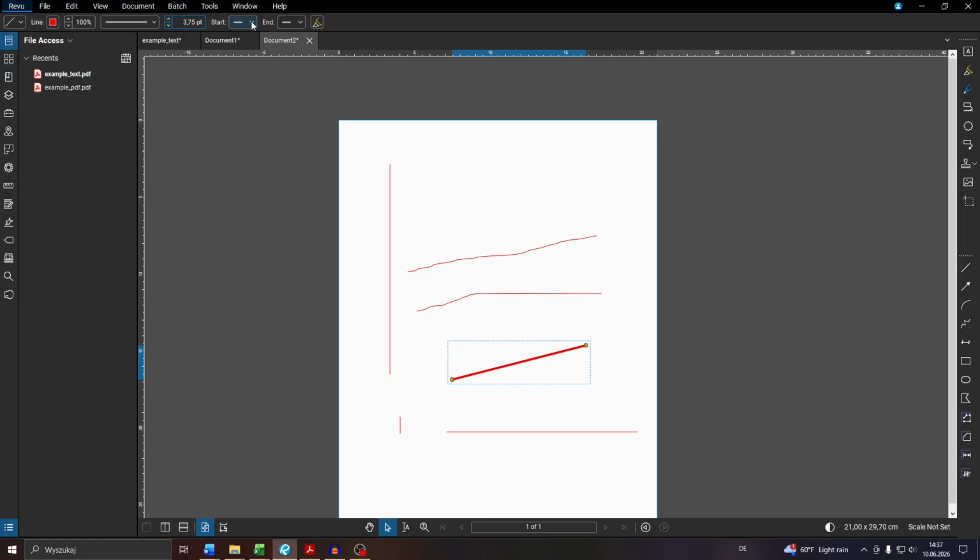and also customize the start and the end point, convert it into an arrowhead here, do the same for the end point, and now we have a double arrowed line like this. That's how it works, guys.